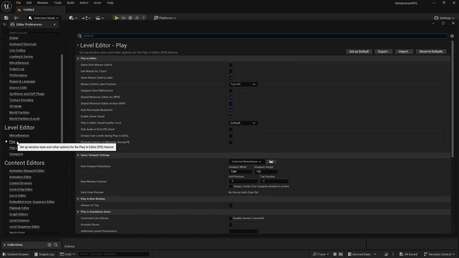and we're going to go to Play, and we're going to click on Game Gets Mouse Control. Basically what this does is, every time you use the play button to simulate your game, instead of you having to click inside of the editor to gain control of your character, you'll automatically gain access to your character. So you don't have to click in the editor, you'll just automatically be able to play it.